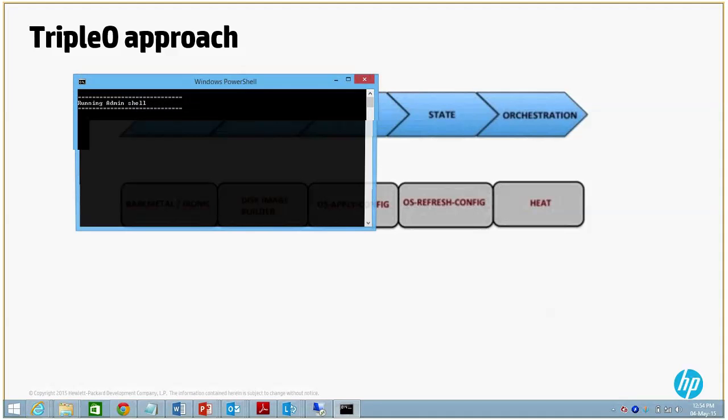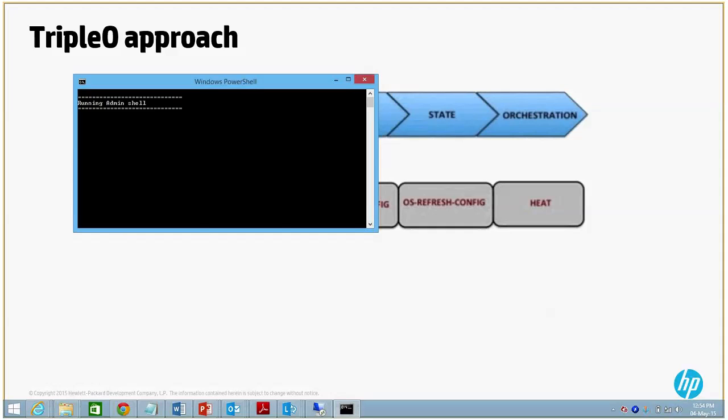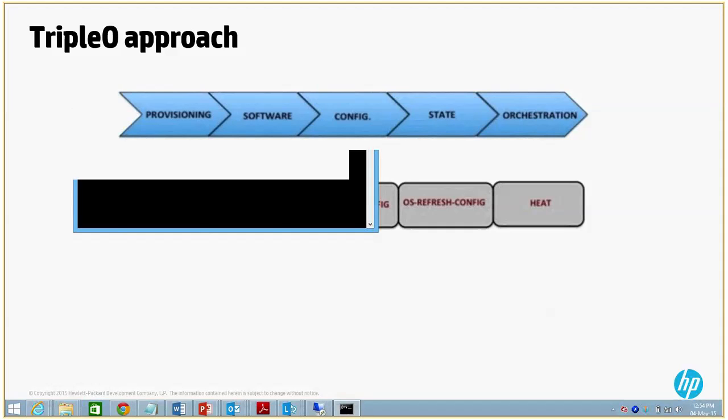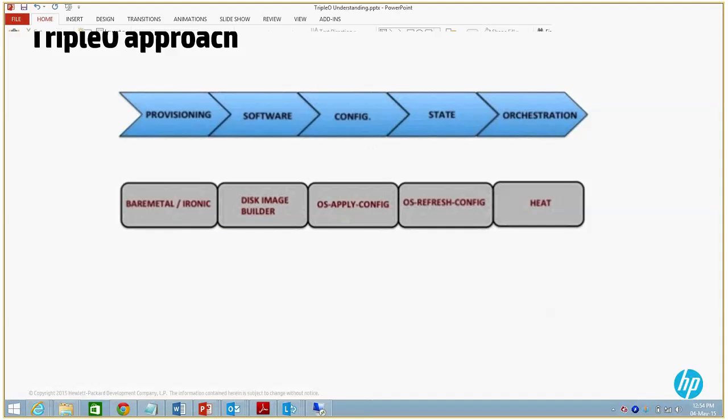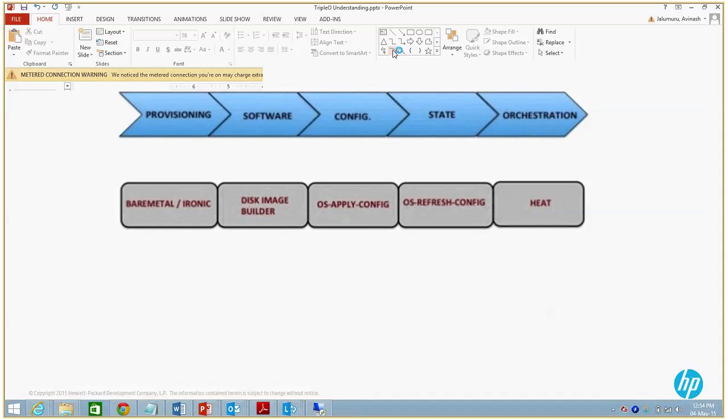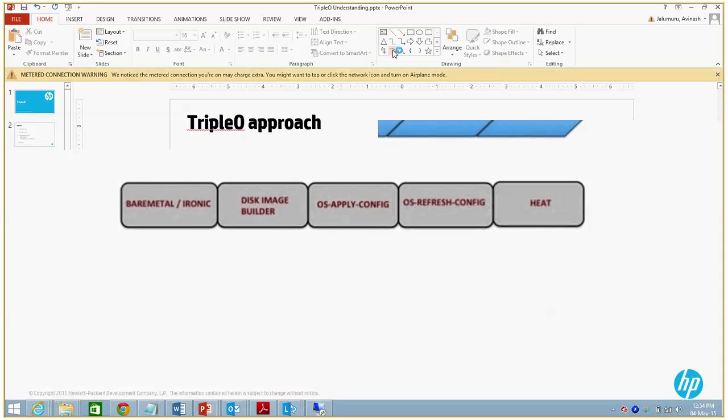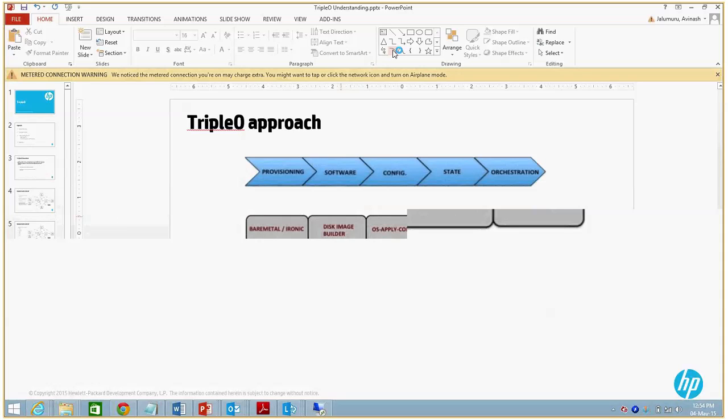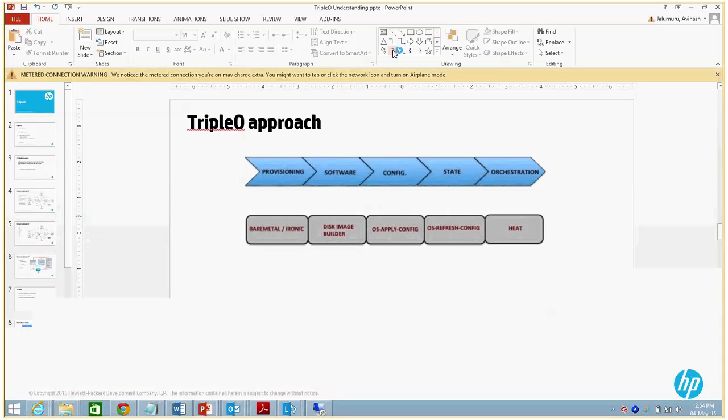For example, Heat will create a bare metal, and I'll tell it to take an instance of bare metal with such and such image. After that, it does the deployment of these configurations, and Heat takes care of all these things: creation of bare metal, deploying those images into those instances, applying those configurations, and creating a controller node itself. This is the TripleO approach that we have.